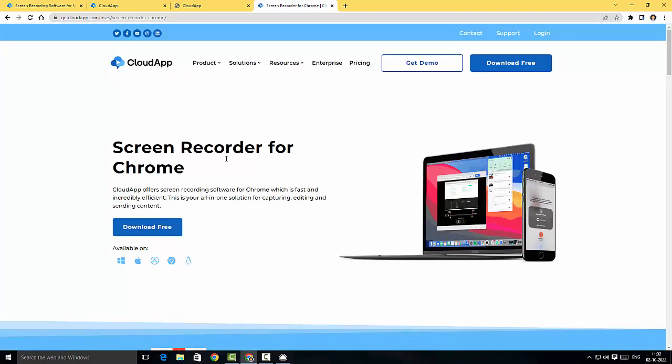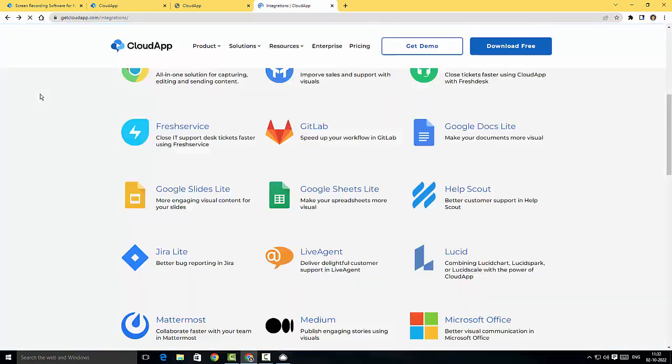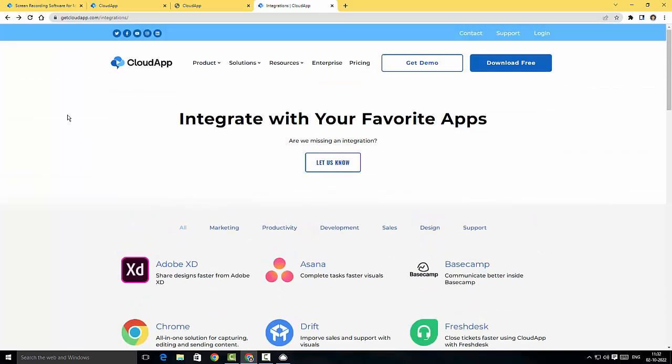So as you can see, if I click on the Chrome, we've got screen recorder for Chrome, and just have to click download this recorder and install it as an application. So we've got different integrations, which is fantastic guys. The CloudApp is really fantastic. So I think CloudApp is one of the best screen recorders out there, but in the free version you only get to record up to 1.5 minutes only.